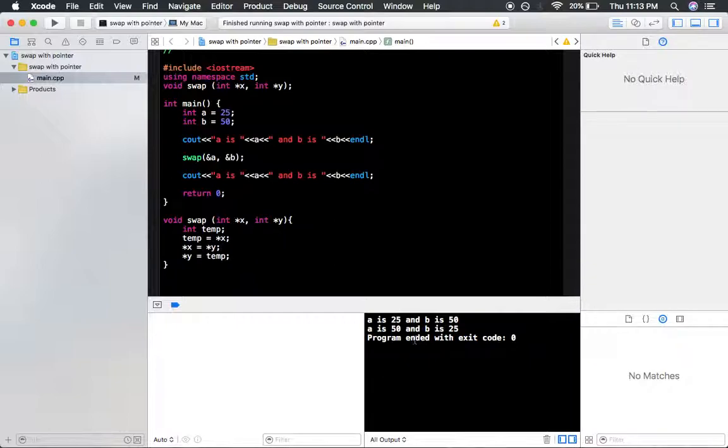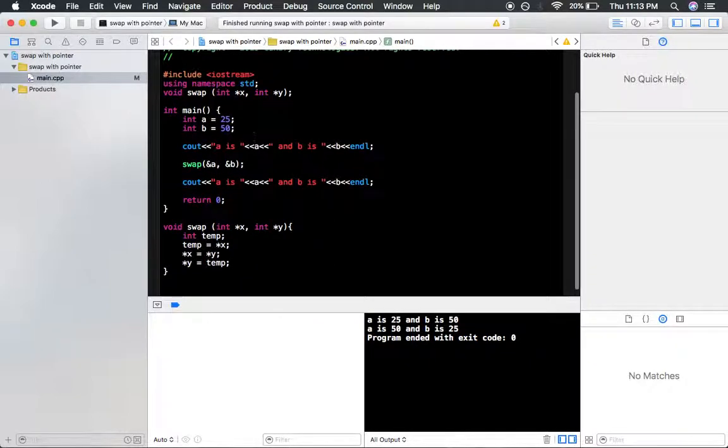So A is 25 and B is 50, as it was before. A was 25 and B was 50, and after the swap, after we swapped it using the pointers, A is 50 and B is 25. So now this is working perfectly.